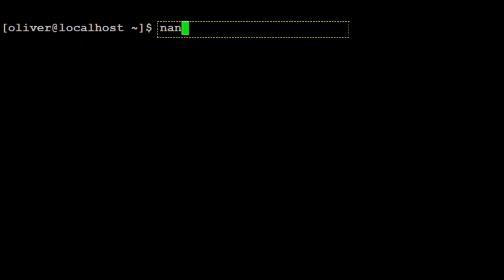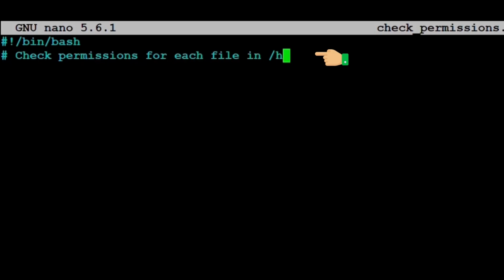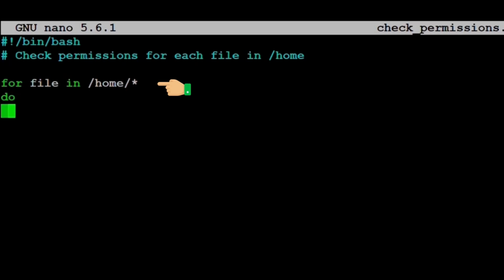We type nano check_permissions.sh. Inside the file, we start with the shebang line and write a comment saying check permissions for each file in /home. We write for file in /home/*; do. This means we are looking at each item inside the home directory. Inside the loop, we write ls -l $file. This lists the permissions for each file or directory. We close the loop with done.